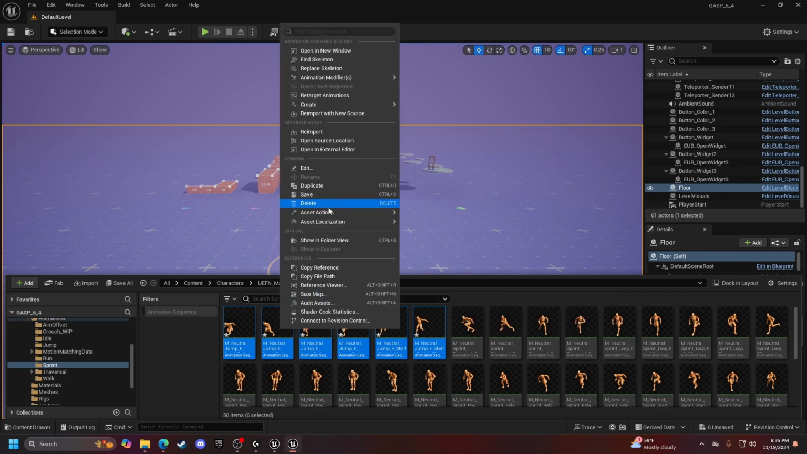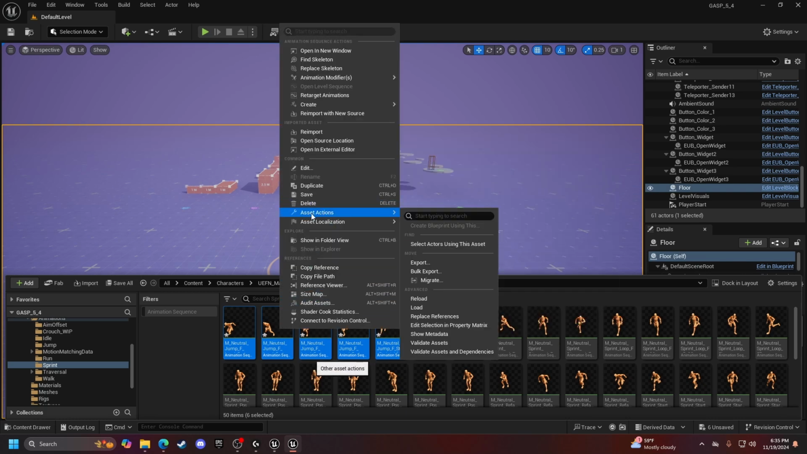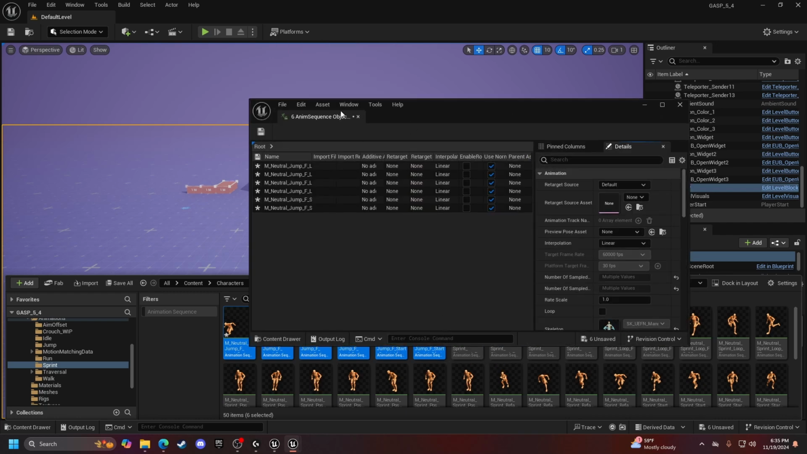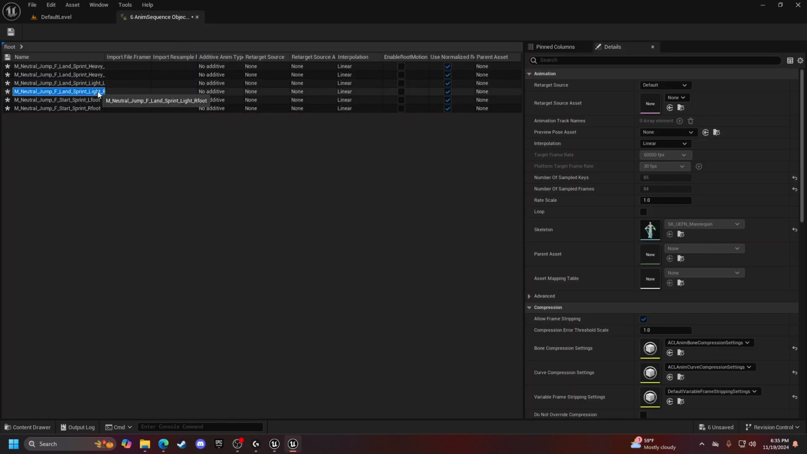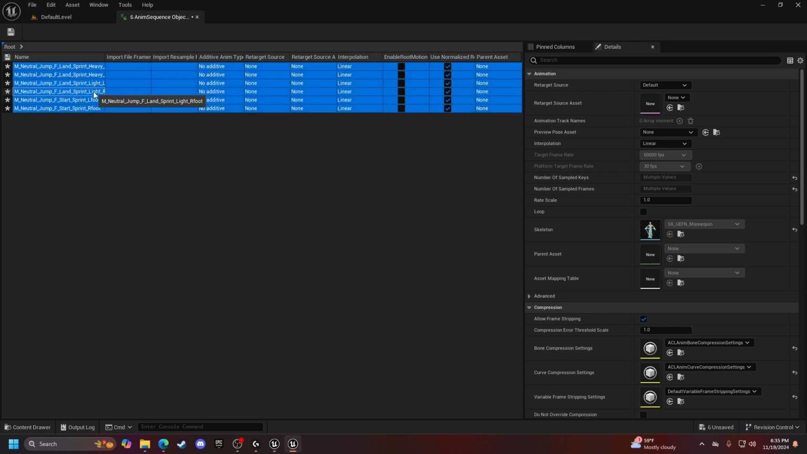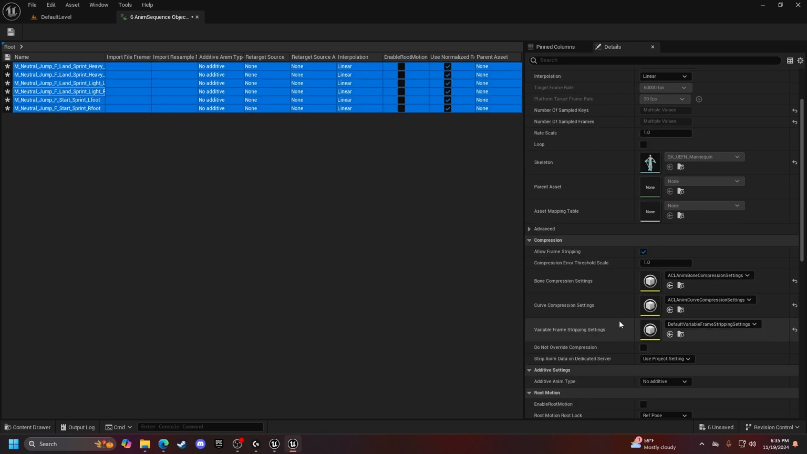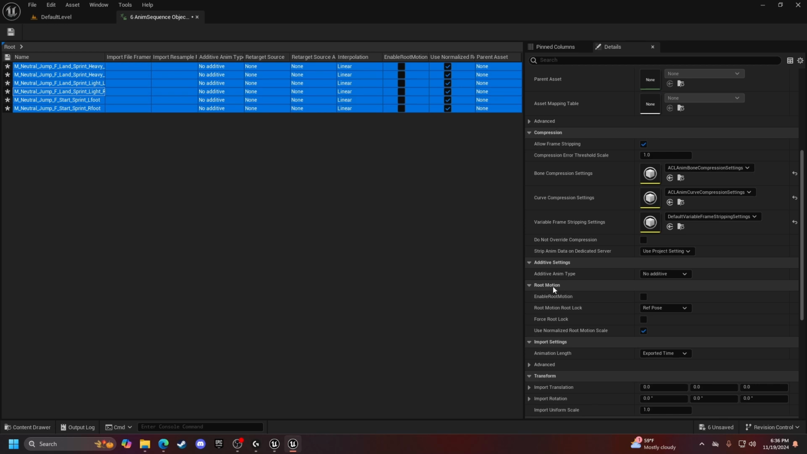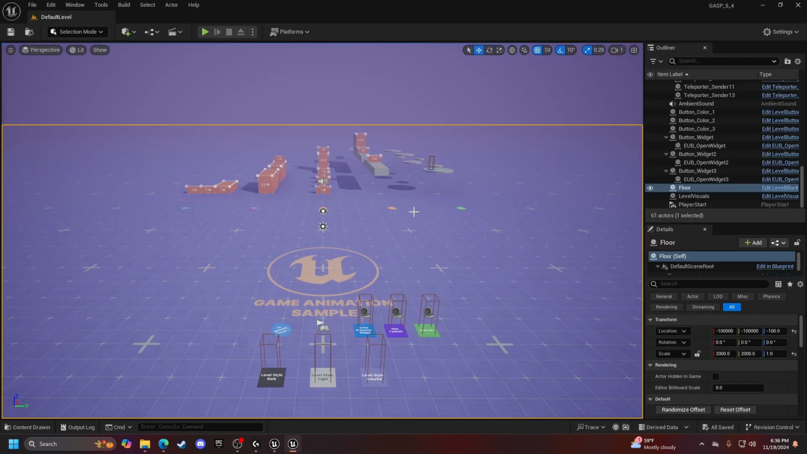So we need to right click here and go to Asset Actions and then Edit Selection and Property Matrix. So in here, go ahead and Control A, click on one and hit Control A to highlight these and do the same thing. We're going to go down to Root Motion in the Details pane and make sure that both of these are checked. And then we are going to save and then close out of that.